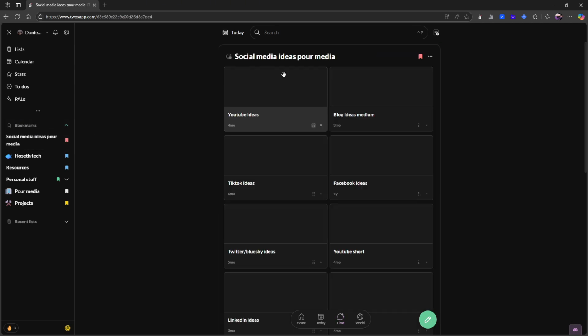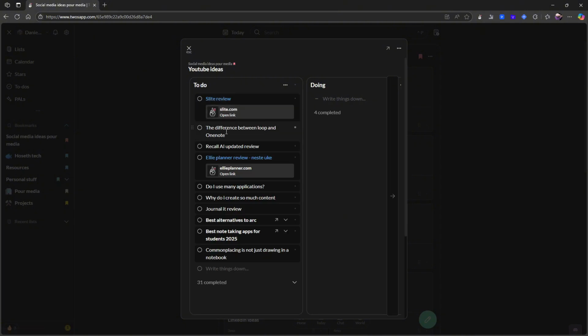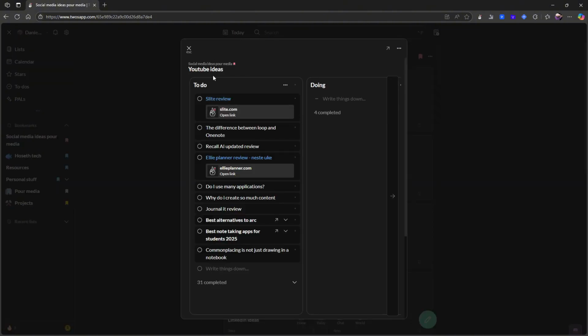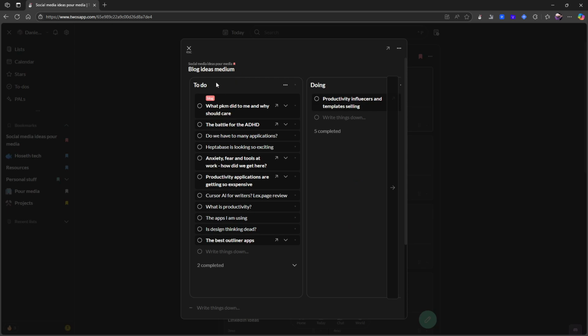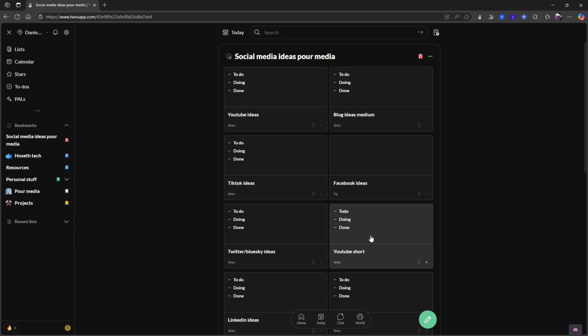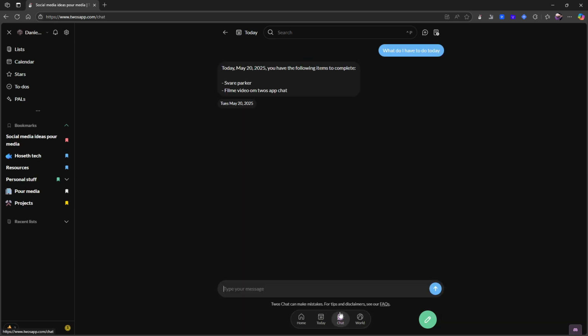One thing I have found is that in here I have my social media stuff, and I have it in sort of a Kanban board. And one thing I have found is that this Kanban board makes it a little hard for Two's Chat to find exactly the thing I am looking for, because I have a list, then I have a sub list called to do, and I actually have multiple sub lists called to do. Actually, plenty of sub lists called to do. So that makes it a little hard.